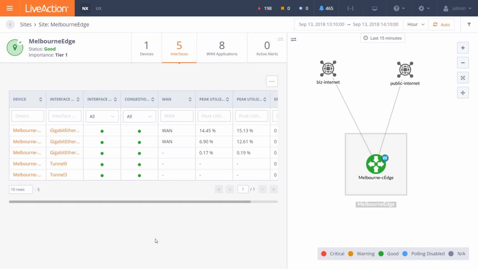So LiveNX delivers complete overlay and transport views for your SD-WAN domain.